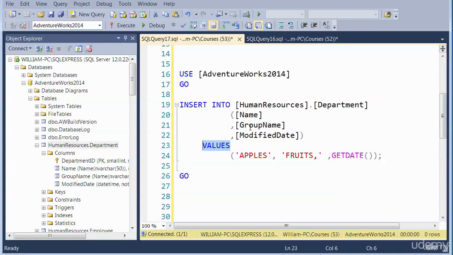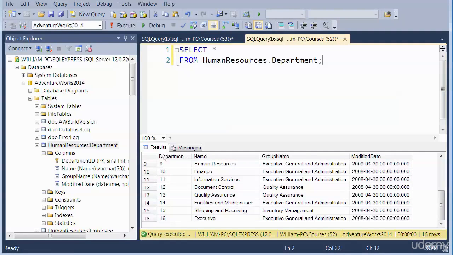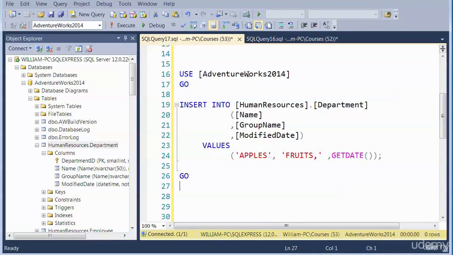Notice I have not put any values for the department ID because this column is automatically numbered. So let's look at what the column is. This department ID has automatic numbering, so it will automatically insert the next number here. That's why I've not inserted it in the query. So the query is good to go. I've got all my values. Your values must match the columns you have specified. If it doesn't match, SQL Server will complain and you'll have to adjust that.